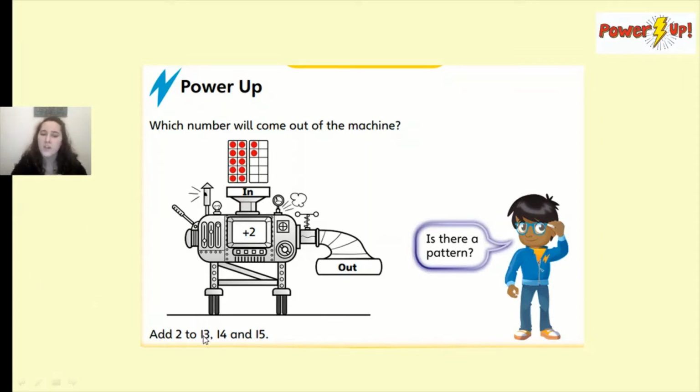Now if I was to put 13 in and then add 2 more again, it would be 13, 14, 15. Then if I was to put 14 in and add 2, that would make 14, 15, 16. And if I was to put 15 in, it would make 15, 16, 17. So well done if you got all of those correct.